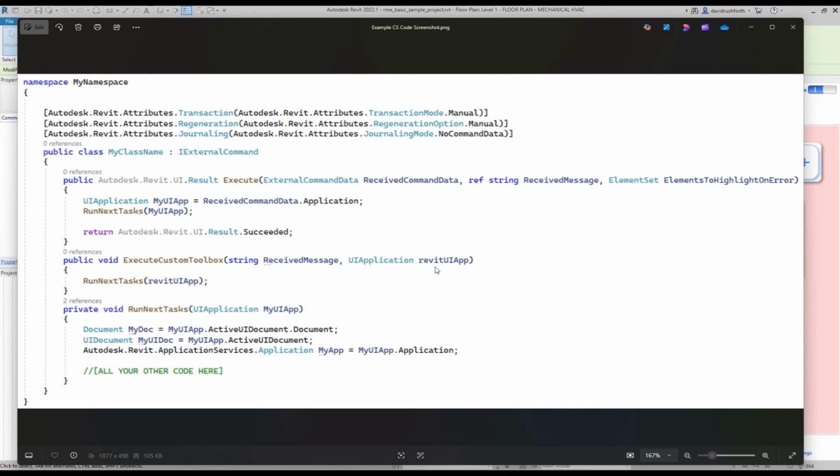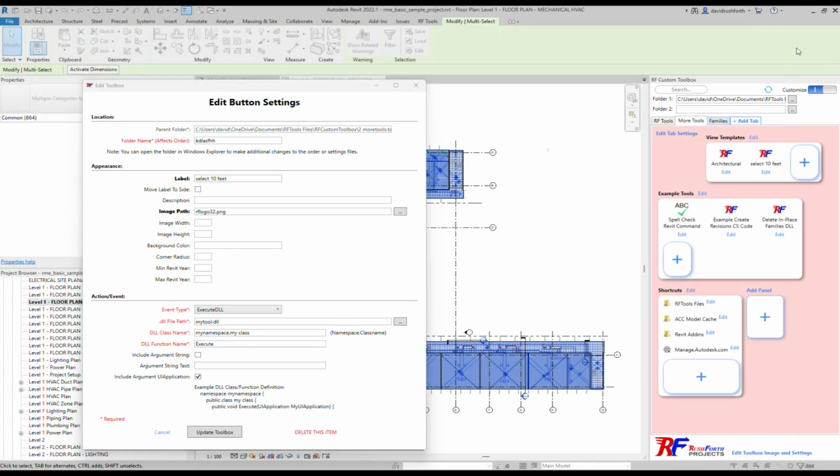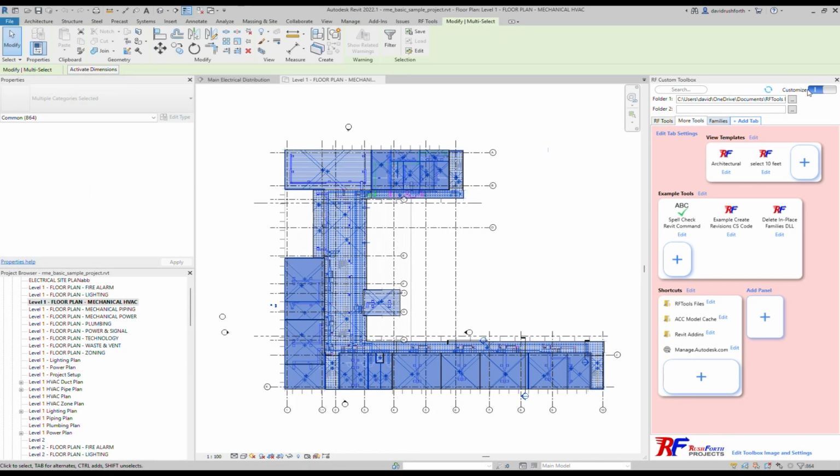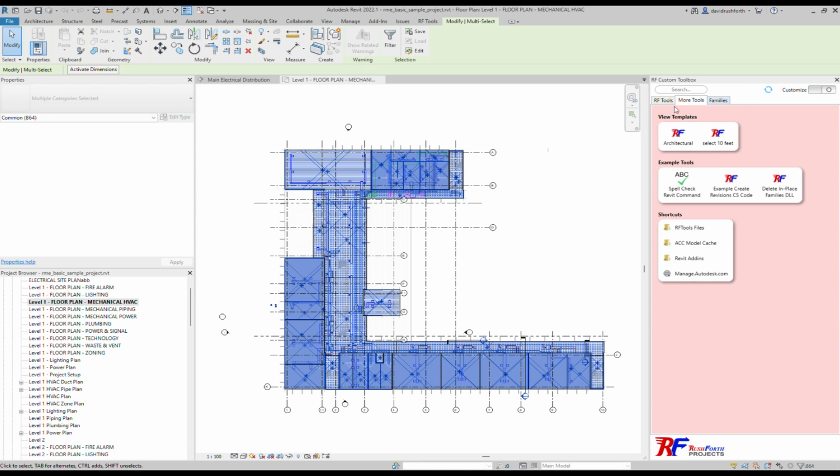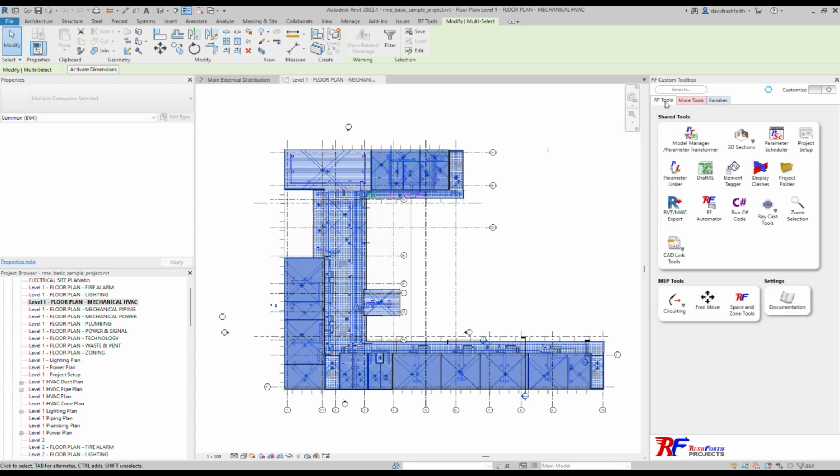If your application has code that follows the variable declarations, you can avoid having to copy and paste a duplicate copy of the code by just moving the code to a function that both functions can call, kind of like this, that I've called run next tasks. So all you'd have to do is add that compatible function declaration and then just recompile the DLL and you're done. This does mean that to make your tool compatible with the custom toolbox, you do need access to the code to recompile it with this additional function declaration.